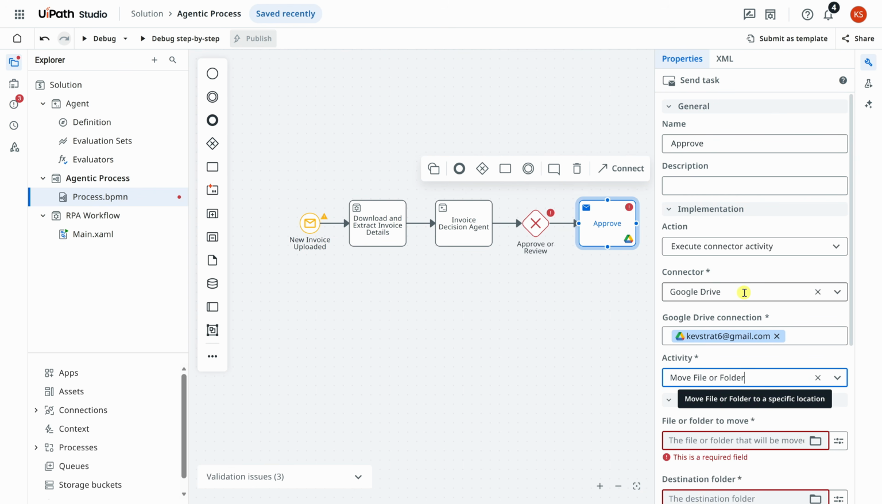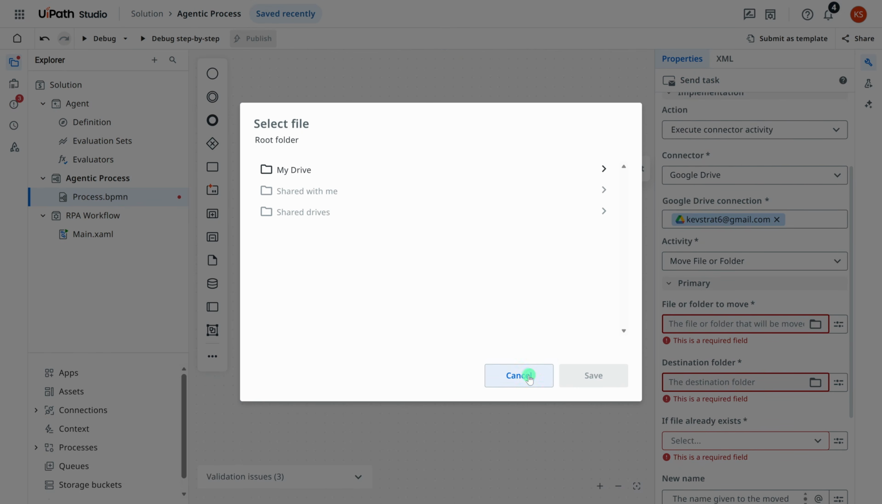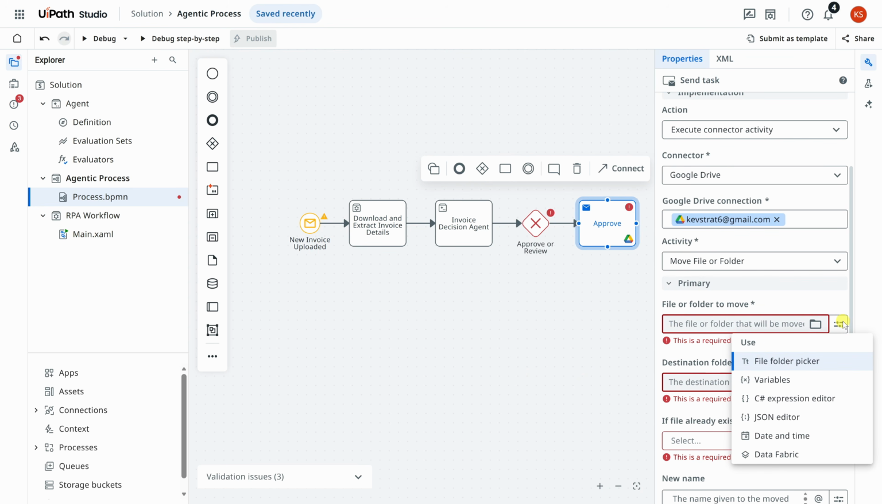I'll select that. Then if we go down a little bit more, we have to choose the file or the folder to move. Let's click on this. And let's actually go over here to see more, or show more, and we want to use one of the variables. We don't want to use the folder picker.